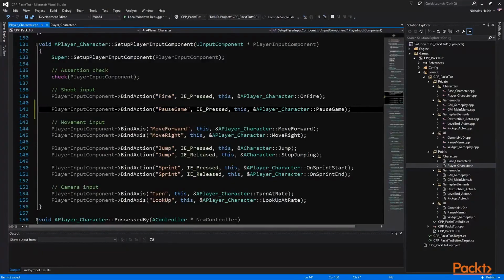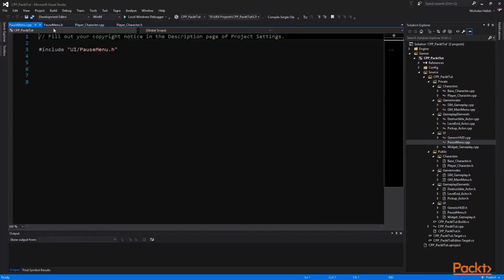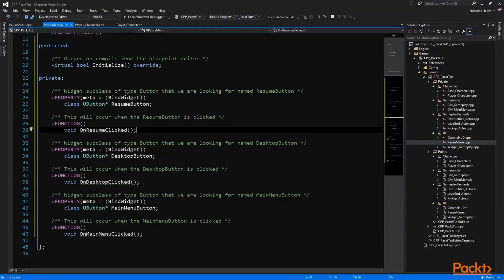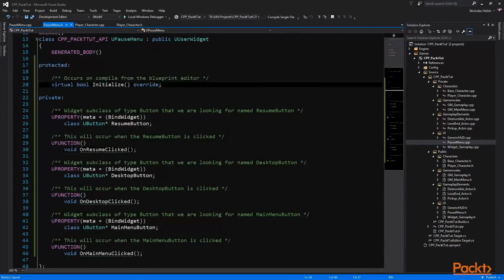Now let's open up our pause game file in the header and source file. So inside of our header file, we are first declaring and overriding a virtual function that is protected within the user widget class that returns a boolean named initialize. This occurs when we select the compile button within the blueprint editor in the Unreal Engine, and it will return true if we compiled successfully and false if we didn't.